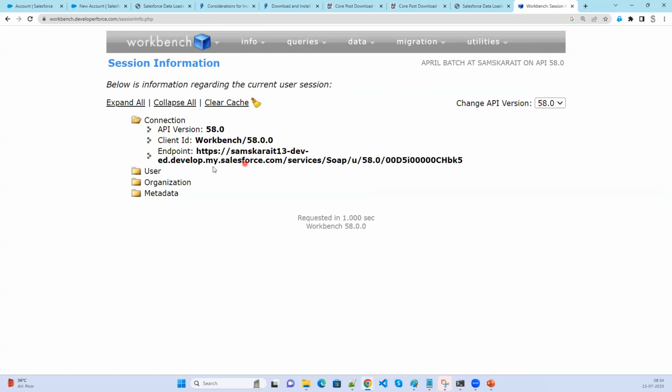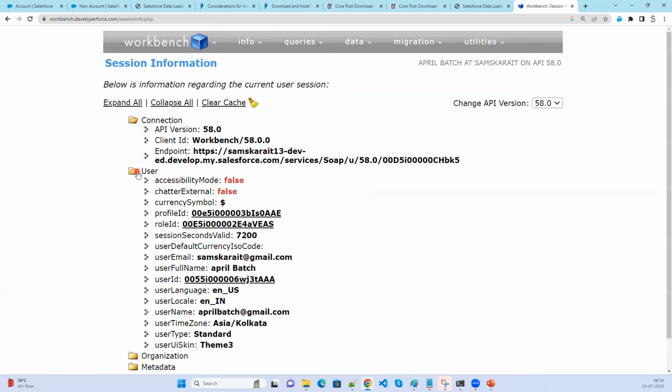The endpoint is whatever the org ID is there; that is the endpoint for this session information. Who is the user? If you want to know the user details, this is the user details and their profile. What currency are they accepting? Dollars, right? And what is the language and local time zone? What is the time zone? Everything we can know about the user.